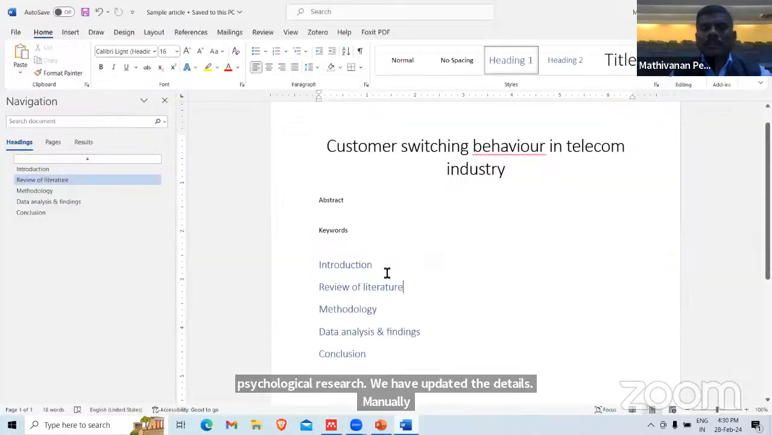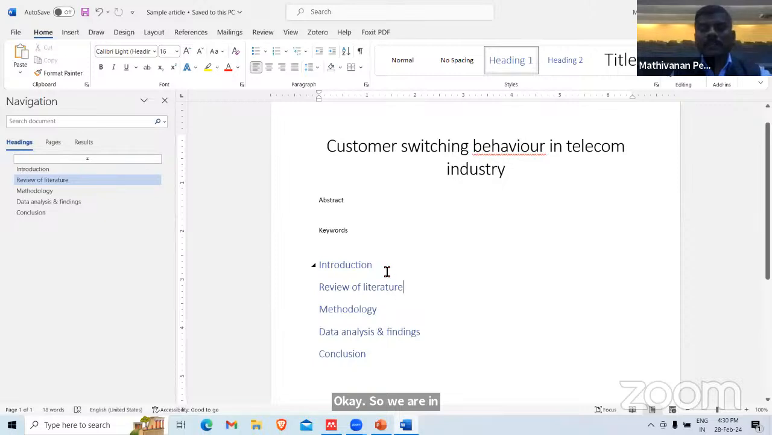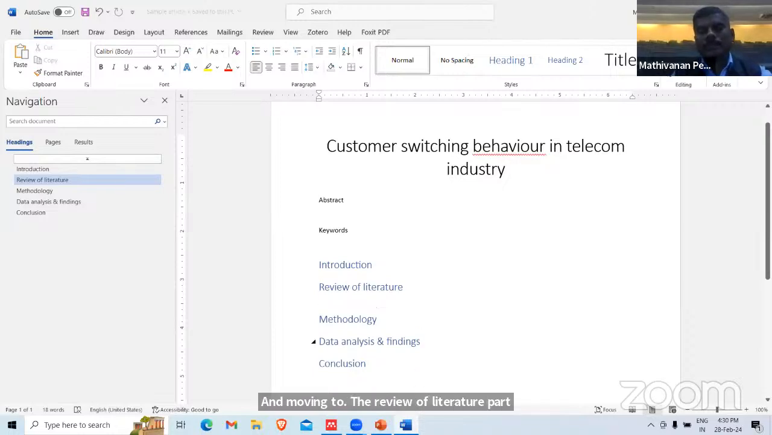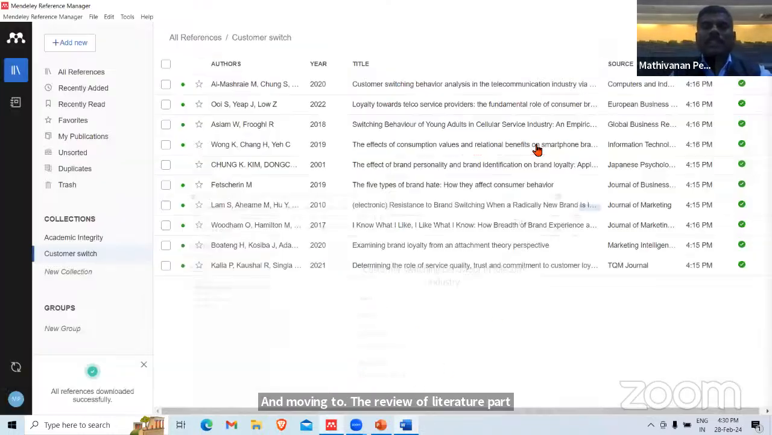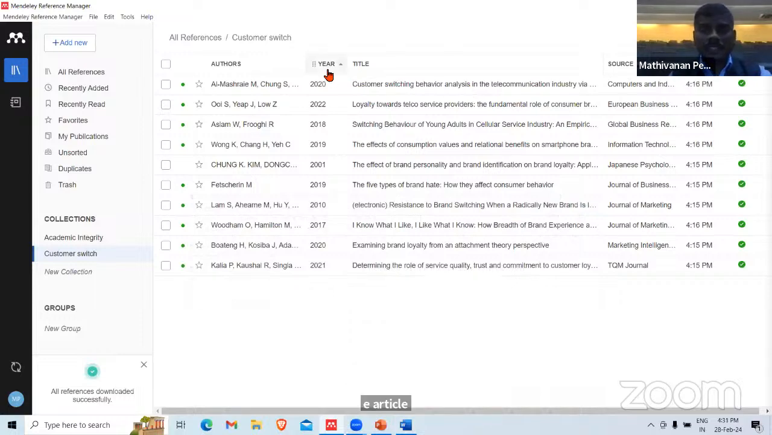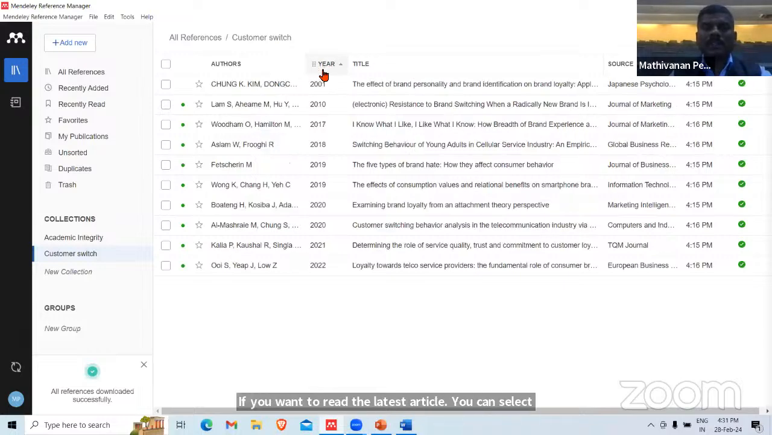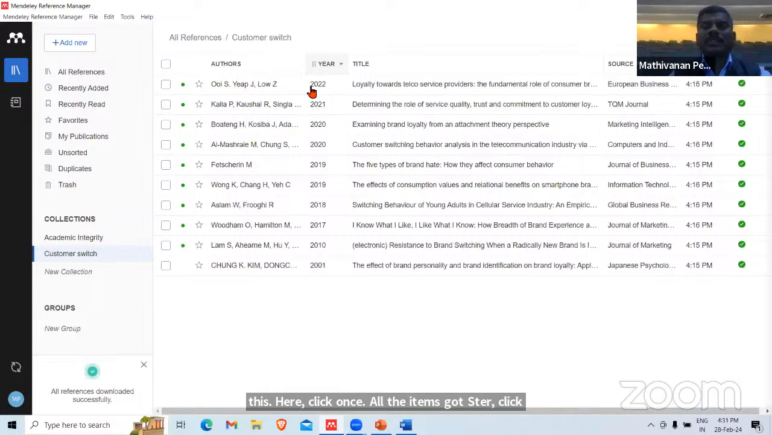Okay. So we are in the process of writing this article. Let us assume we have completed the introduction part and moving to the review of literature part. We have selected the articles. We will open one of the articles. If you want to read the latest article, you can select this here, click once. All the items got sorted. Click one more time. The latest article appears here, 2022. I will open this.